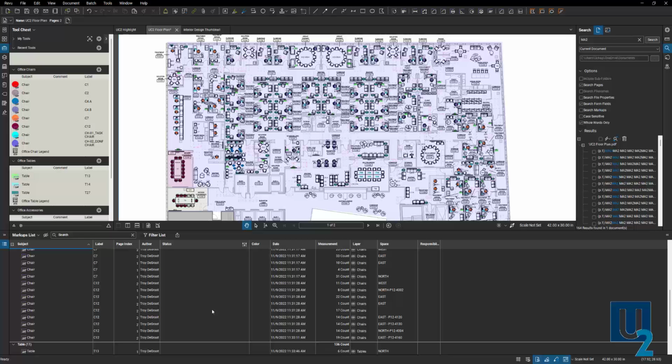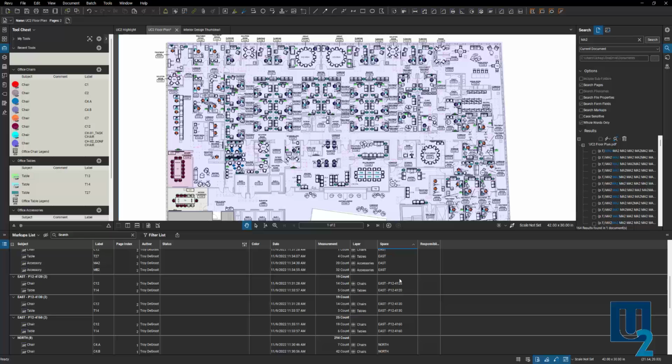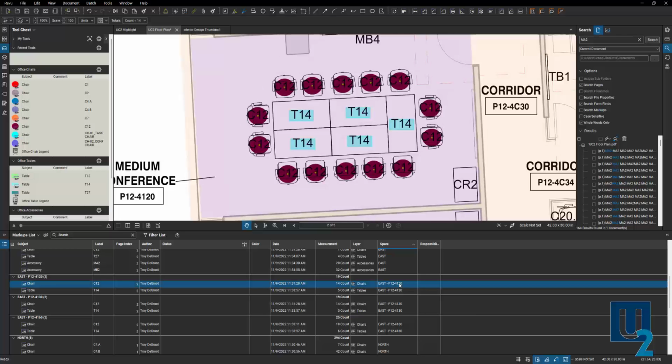So when we look at spaces over here, once I turn on my spaces column, you can see where those markups actually live. And if I click on the top of that column, I can sort it by space. So you can see here, East P12 4120. That's that conference room that we created, and it found all of those different chairs and tables within that room. And it's going to tell us there's 14 chairs and 5 tables. So we can very quickly not only count, but locate where those are at.